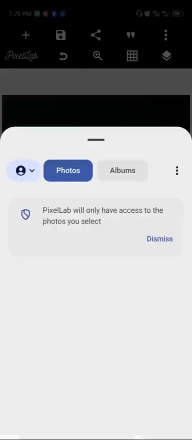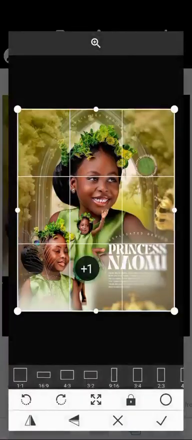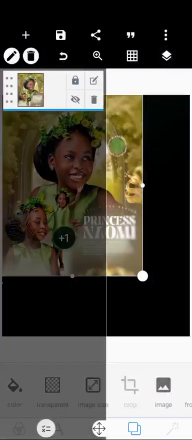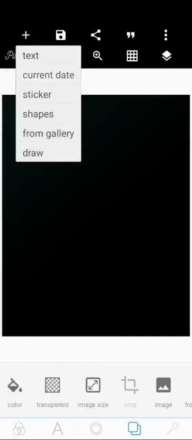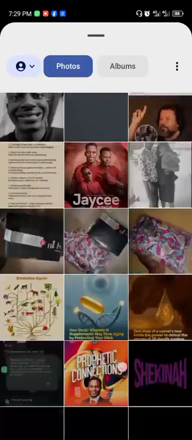You click on the plus sign, from gallery, and it will take you straight to your gallery. So this is the design I want to replicate. Oh no, it's not this one. I was trying out something with this, so I'm going to delete it. Okay, I'm going to import the one I want from gallery. Follow me carefully.